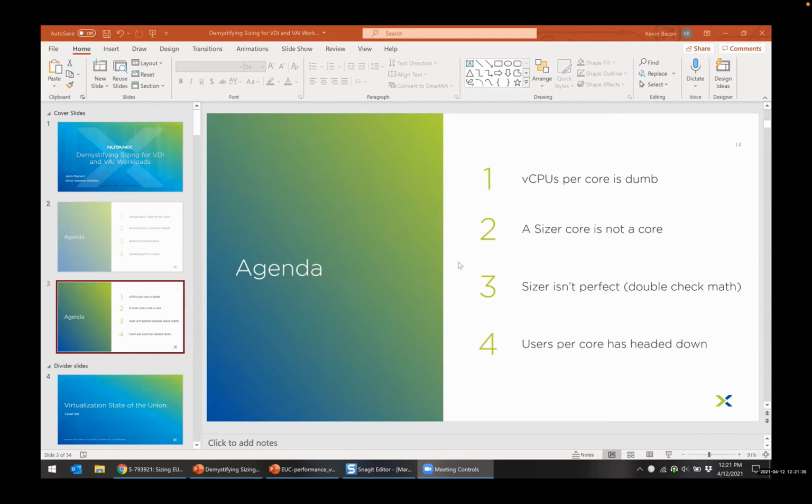Hey, Kevin, when you go through the Sizer stuff, can you also incorporate a little bit, even if it's just your opinion, about users per node? We can get pretty dense with cores and storage and all that. Like, what's a good number when you start getting into the thousands of desktops? Sure. I'll touch on that.